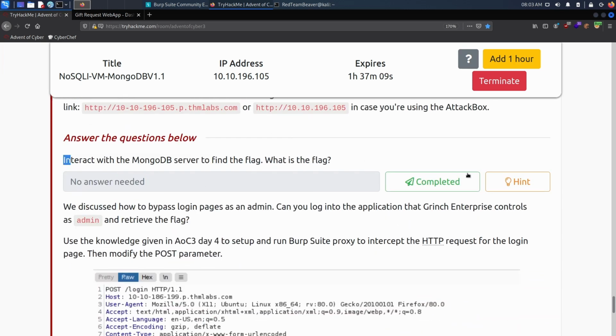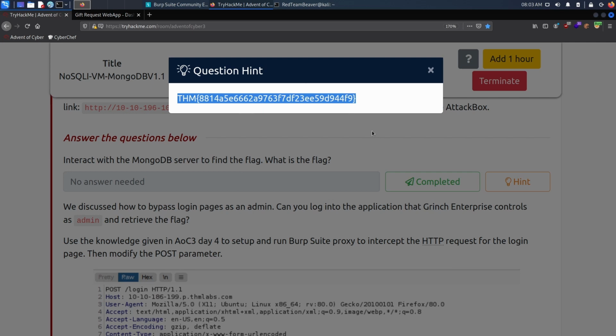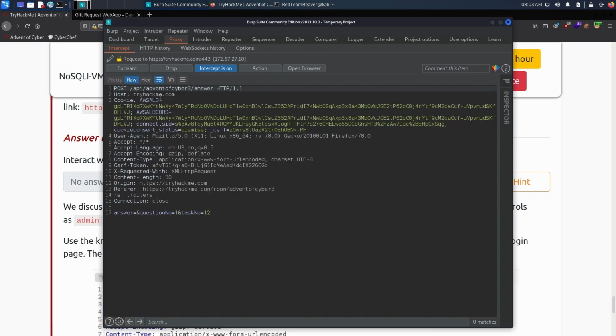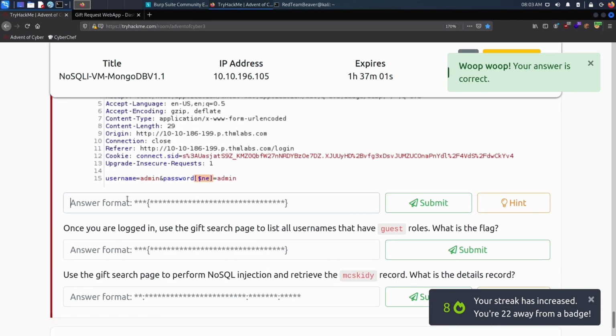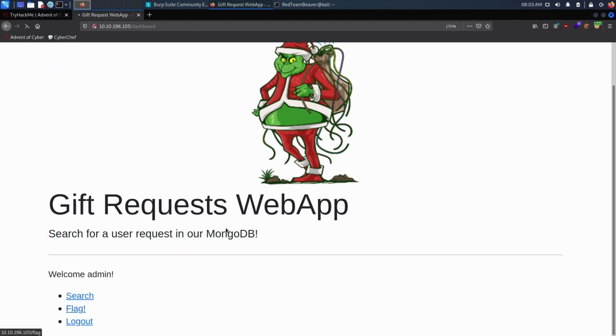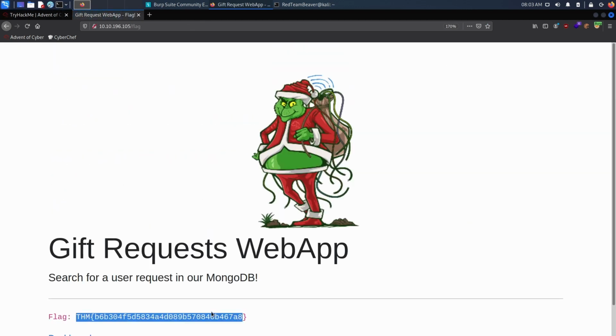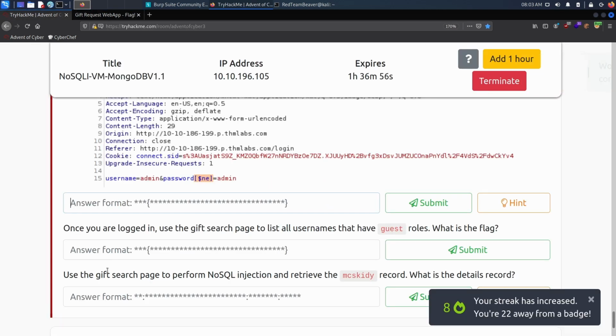Now this one, I think it's glitched out because the question actually has a flag. So let's just complete this one, I guess. Oops, let's turn off Burp. And for this one, I'm guessing this is the flag right here.